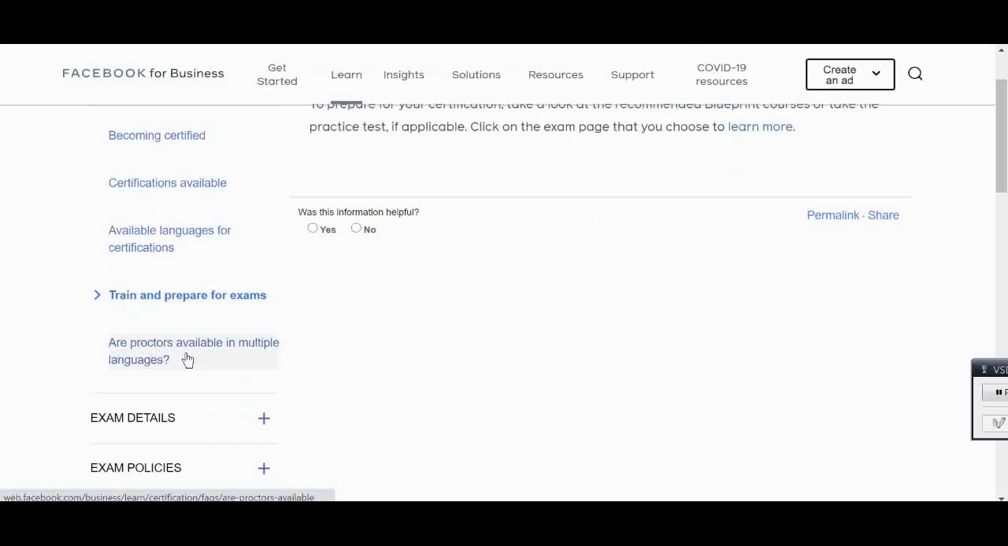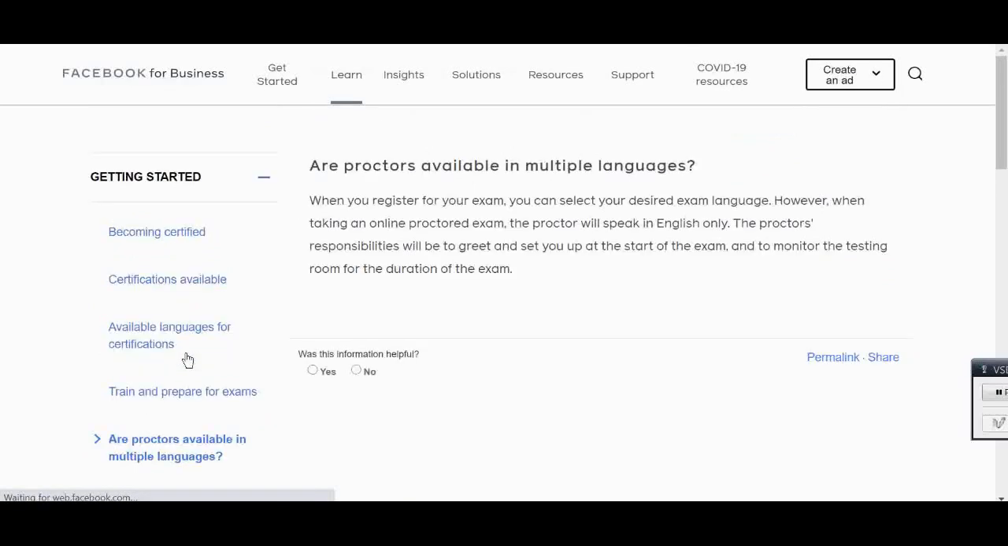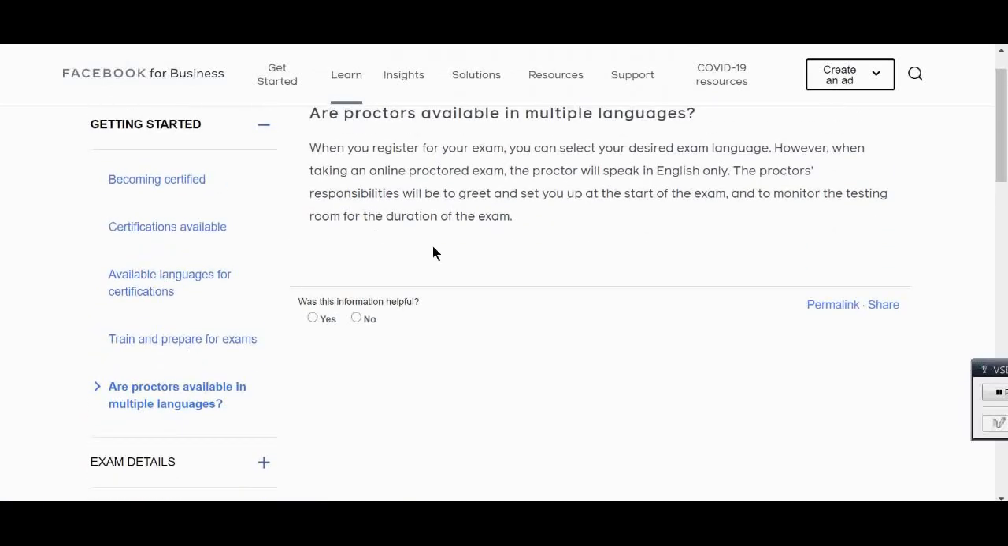Are proctors available in multiple languages? So again, I've mentioned that there's a proctor when you're taking the exam, an actual person if I'm not mistaken. When you register for your exam, you can select your desired exam language. However, when taking an online proctored exam, the proctor will speak in English only. So there you have it. It's confirmed that there is an actual human being on the other side of the world that is checking and watching over you while you are doing the exam.